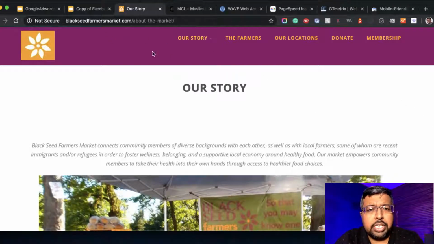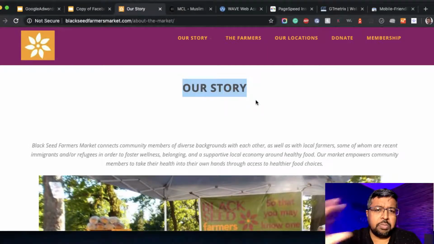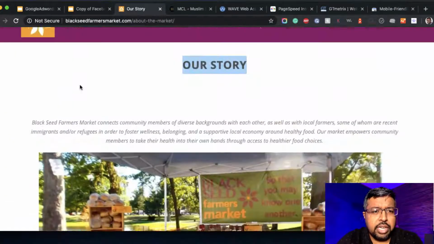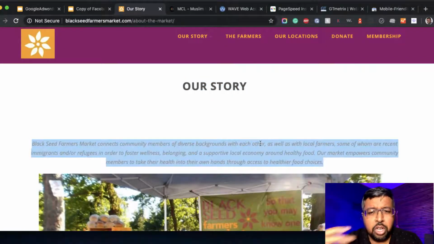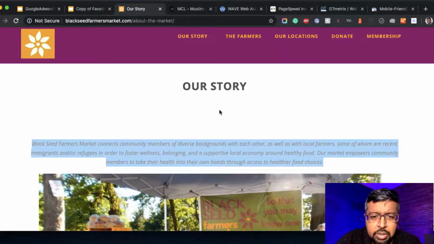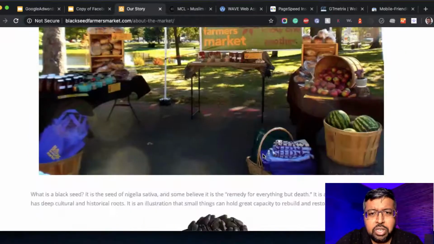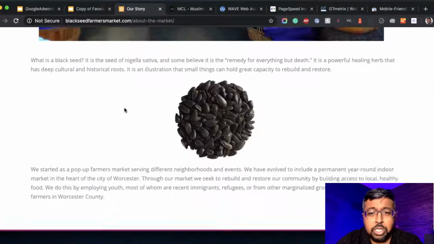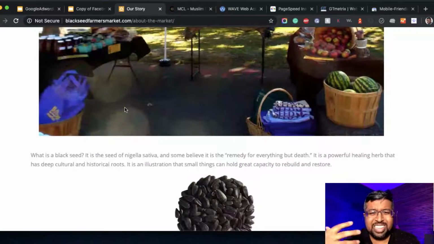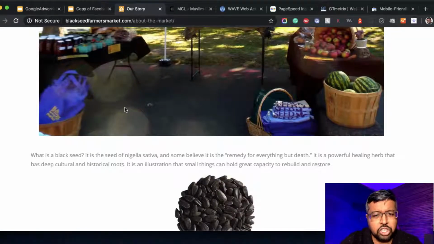I like the background here, but the text needs to be centered. Our story, very good. Make it bigger. Then this thing here is still a very gray color, not easy to read. Enlarge it, 18 pixel, and bring it up a little bit closer here. Good image out here about the Black Seed Farmers Market. Same thing. This page is good, but you need to make the font a little bit bigger and the color dark.